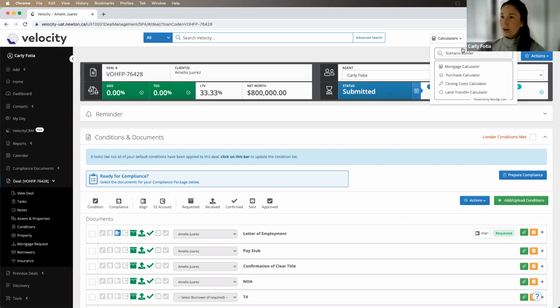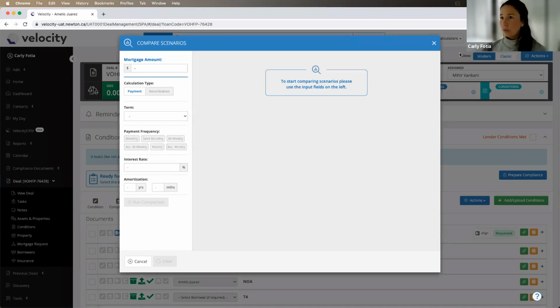So this is our kind of Velocity scenario builder calculator. And this gives you the ability not only to run scenarios, but also to compare different scenarios and different payment frequencies, just to really make sure that your clients are getting the best deal possible and saving as much money as possible. And basically you're giving them the best service that you can. So really awesome tool.